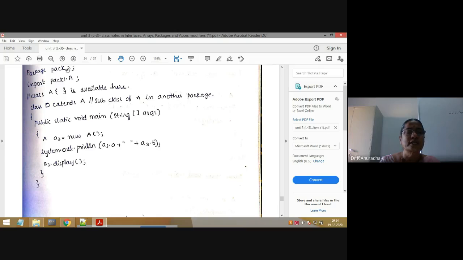So how do we access the protected members of a class which is in one package, from outside the package? This is the code. First import that class A. After importing, assume class A is available in this package. When class A is available here, then I can take a subclass to class A. This is inheritance. class D extends A. Inside class D, I can use protected members of class A. That's why I have created an object for class A, and with that reference variable I am accessing the protected members a and b and the display method of class A.